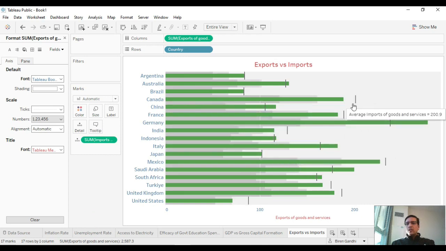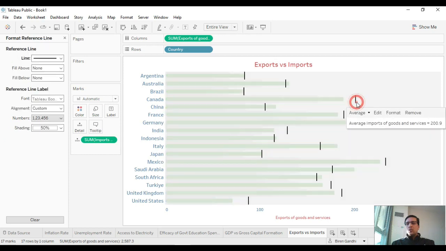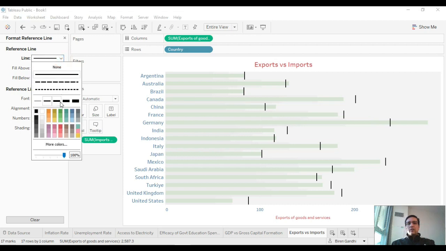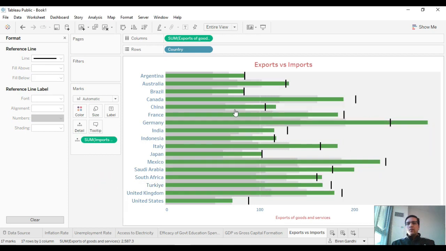If you want to change this average import of goods, those small black lines, select any particular line and you will see the option here to change it. You can increase the size of the line, and if you want to change the color as well, you can do that. If you don't want to change the color, let it be black here. And this is how you can see the chart.